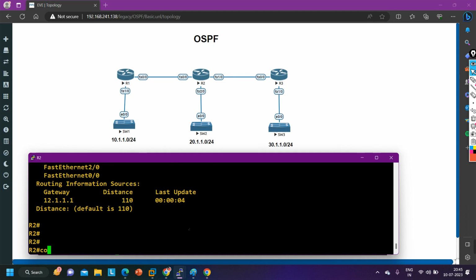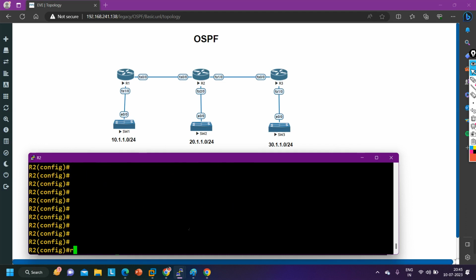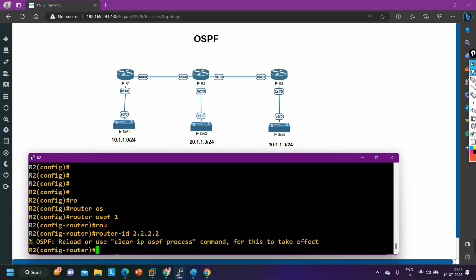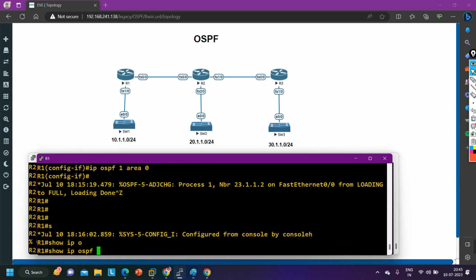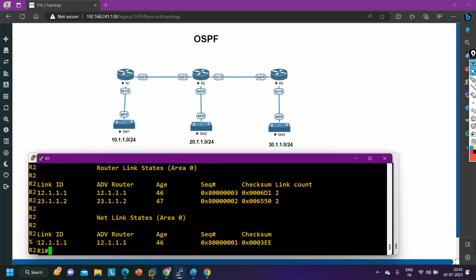Now I want to change the router ID of router 2. Let's say I want to configure router ID 2.2.2.2: router ospf 1 and router-id 2.2.2.2. See, I am not allowed to change the router ID because router 2 has already shared its database with router number 1. On router number 1, if you check the database with show ip ospf database, in the database of router 1 there are some LSAs with router ID 23.1.1.2. So router 2 has shared its database with this router ID.